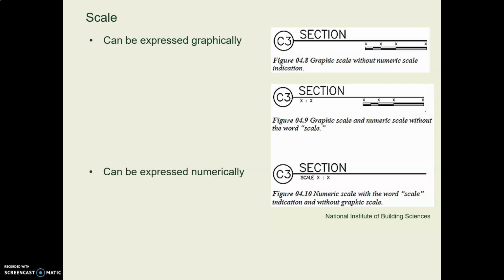You have to give the scale on every drawing, and that can be graphically, which is what these things are. Those are like what you see on a map. Or it can be with numbers. 3/16 of an inch equals 1 foot, for example.